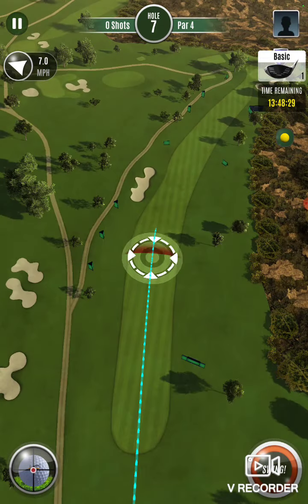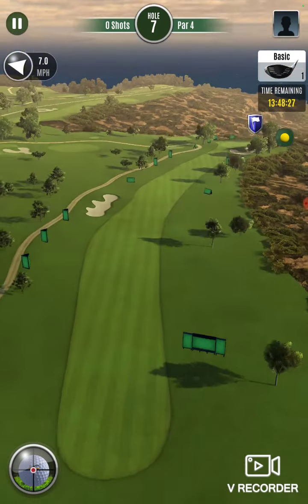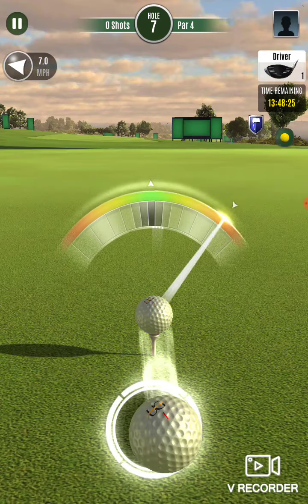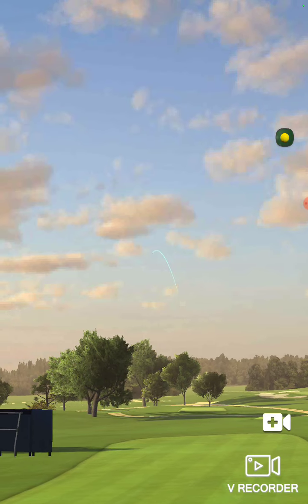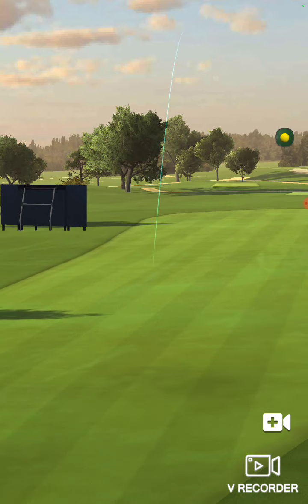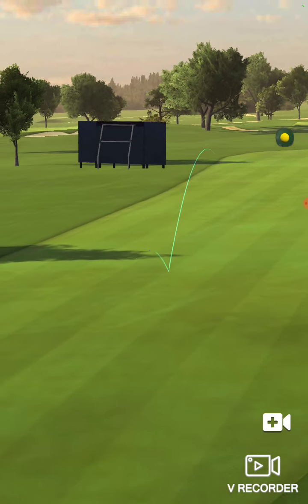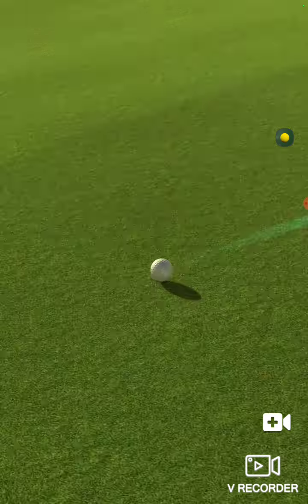Here we are, hole 7 here. This is definitely one of the harder holes, but it does slope, so it's easy to keep it in the fairway. Just don't get too carried away with your drive.